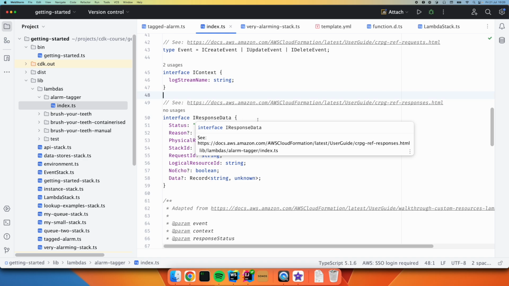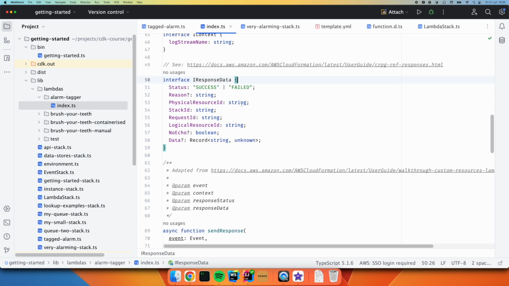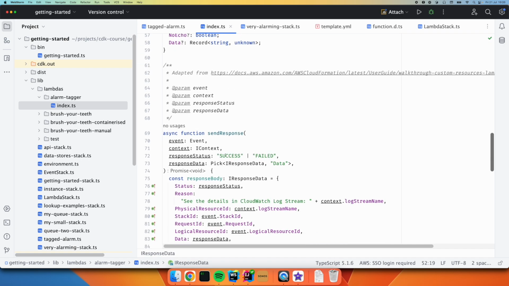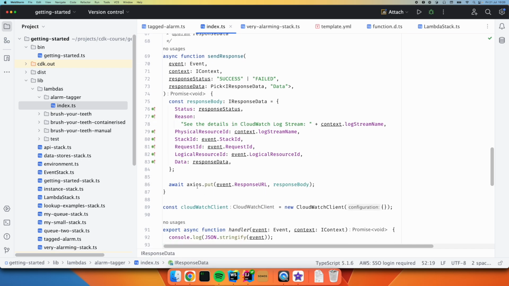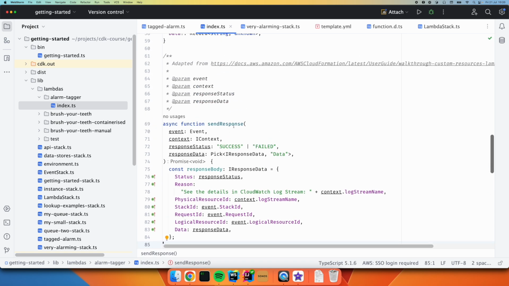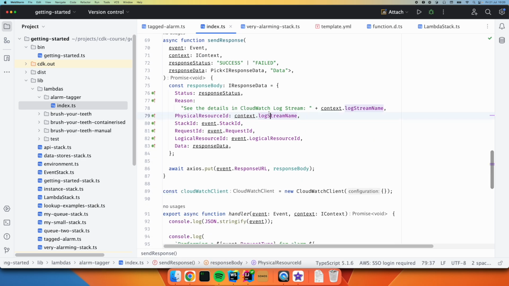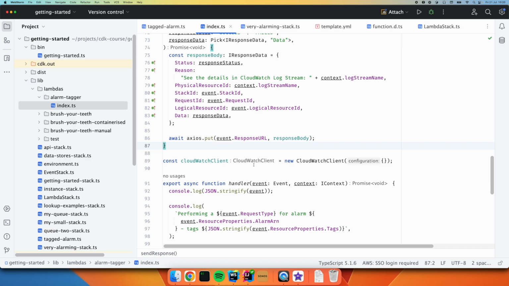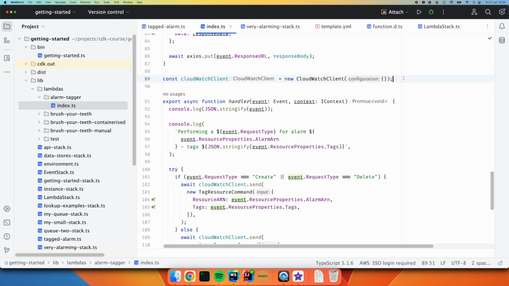I think that's fine. And then we've got the response that's going to go back, reporting that we've either succeeded or failed in creating, updating, or deleting our resource. And then there's some additional properties there that we can fill in. So I've created this send response function using the HTTP client Axios. That's just my preference for ease. And I've used the AWS example for doing a custom Lambda function for looking up an AMI just to create this function, because I can never remember all these properties off by heart. And here is our CloudWatch client getting initialized.